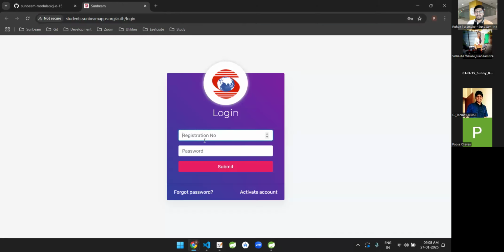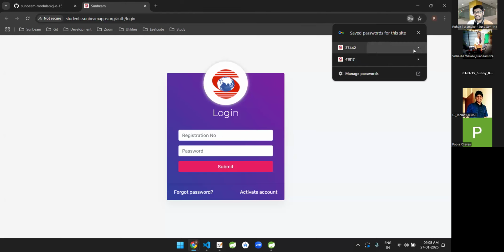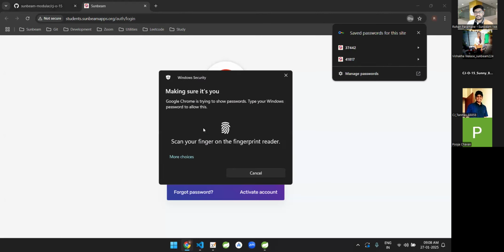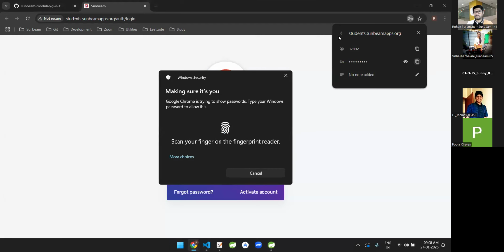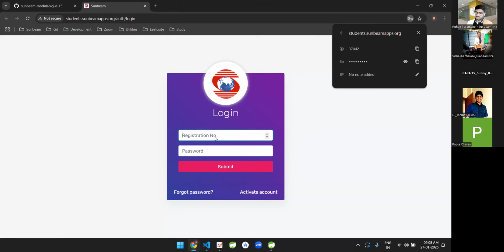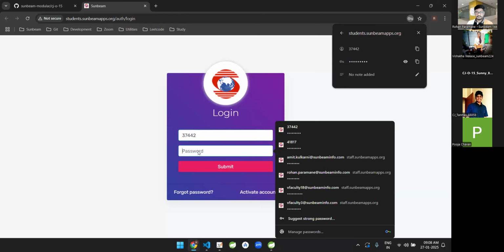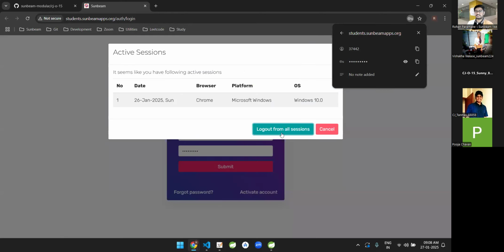Good Chetan. So I will input the registration number again. I already have it, so I will just copy this. Copy 37442. Sorry, 37442. Maybe I will paste the password. Yes, that's it.